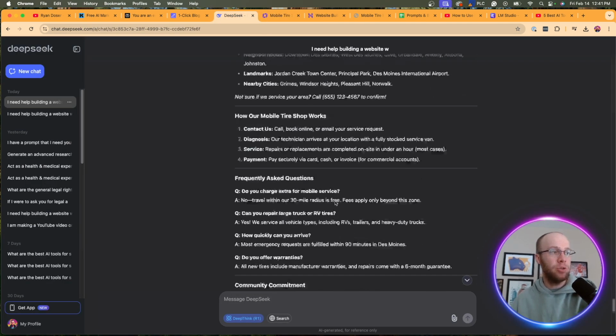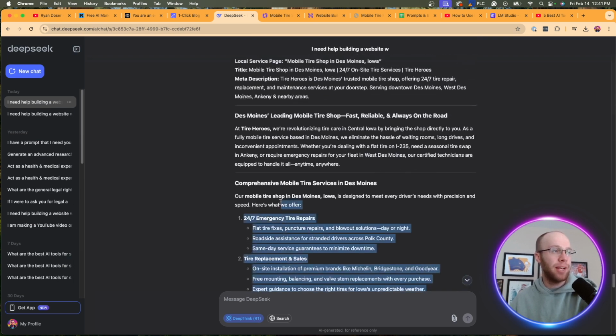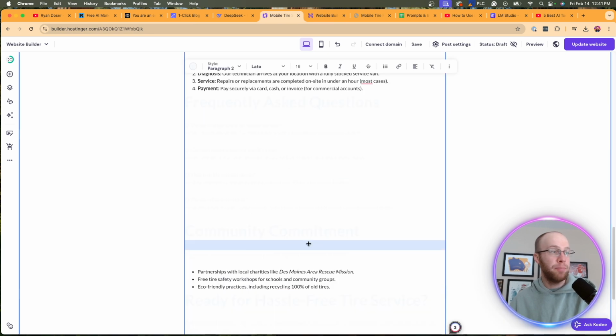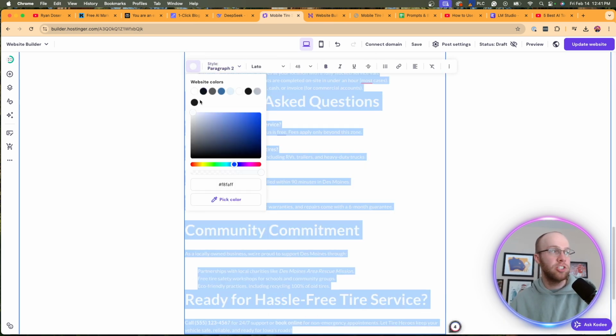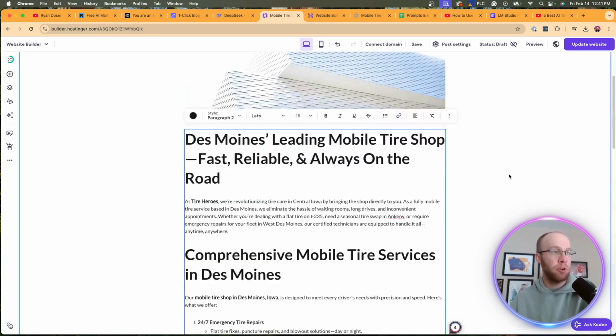But then what we can do is actually take the content from DeepSeek. I think it ends right here. So I'm going to copy and paste the content from DeepSeek that it generated for that local service page, and then I'm going to paste it right here. Now, obviously, the formatting might be a little screwed up, so you can change the colors, the text, the font, but here's what the blog post looks like, right?